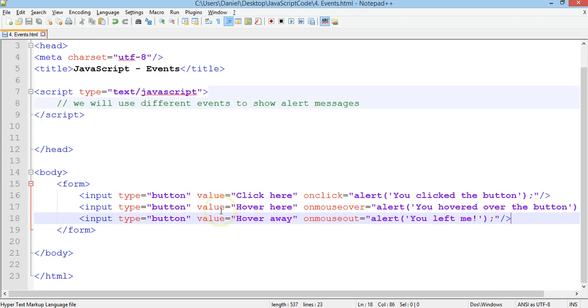So if we go back to our code and have a look, we've got a form here. We've got three different buttons. One allows the user to click it and bring up a message. One allows the user to hover over it and brings up a message. And the other one allows the user to hover away from the button and it will bring up a message. And those are all using these HTML events: onClick, onMouseOver, and onMouseOut.